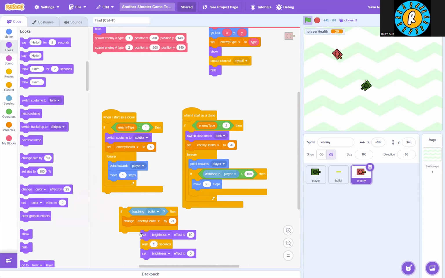And then we're going to wait a small brief amount of time. So let's wait 0.1 seconds. So the enemy will pause during that time. And then let's put that in after change enemy health by -1.